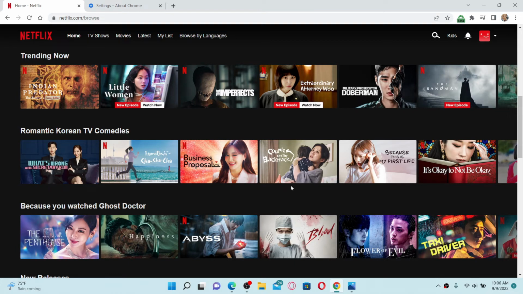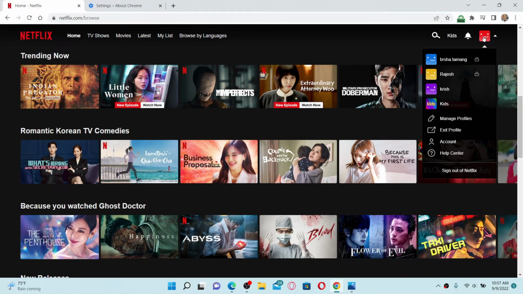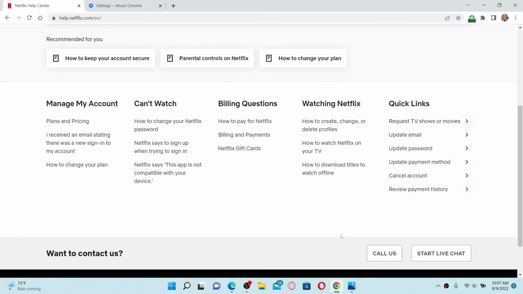Another thing you can do is to simply contact Netflix customer service. Go to the top right hand corner and mouse over to your profile icon. Now click on Help Center from the expanded menu. You can simply give them a call by clicking on the Call Us button at the bottom right, or you can also start a live chat by clicking on Start Live Chat and go ahead and explain your problem.